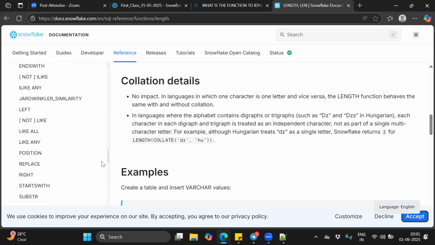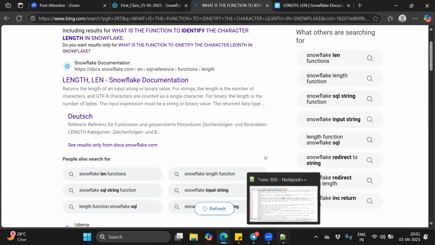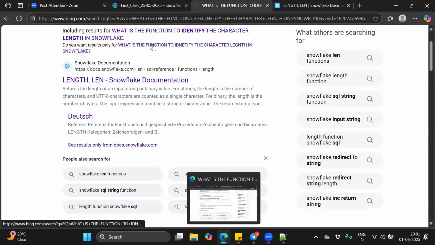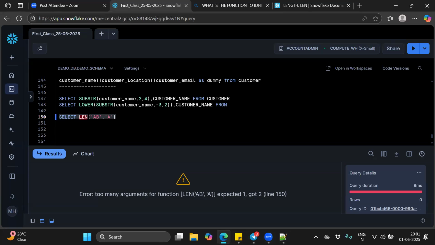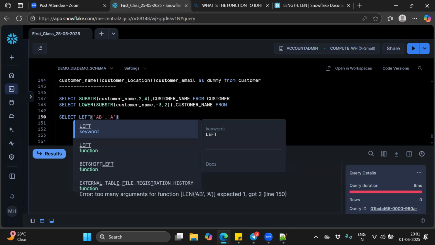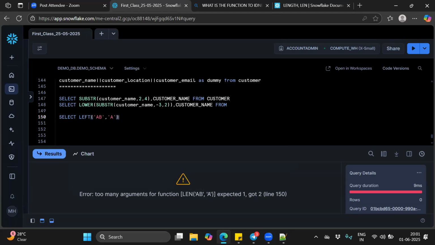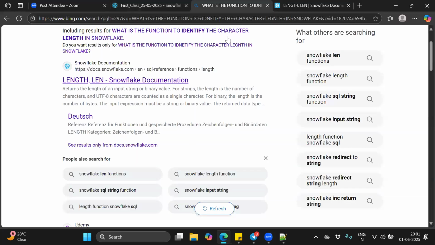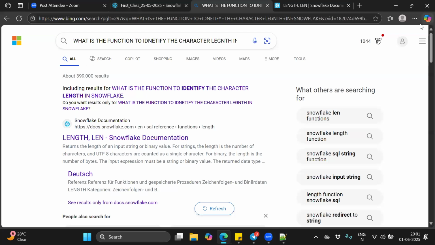Hmm. Left or right? Okay, we can take left. No. One second. One second, let me see. I'll search in Gemini.